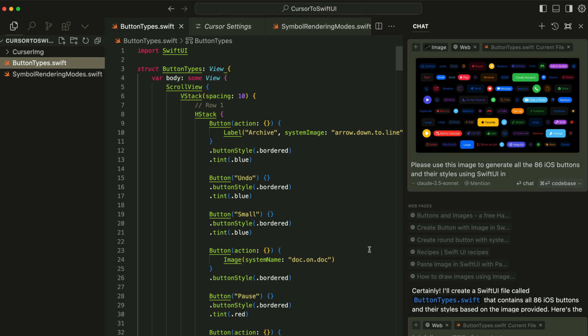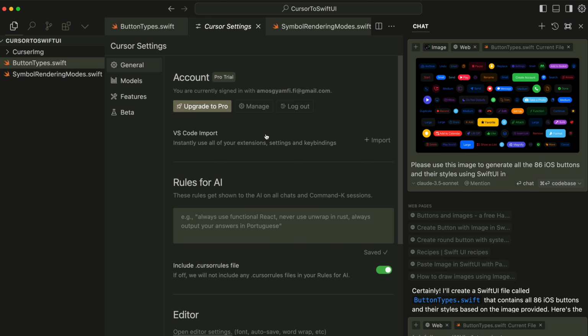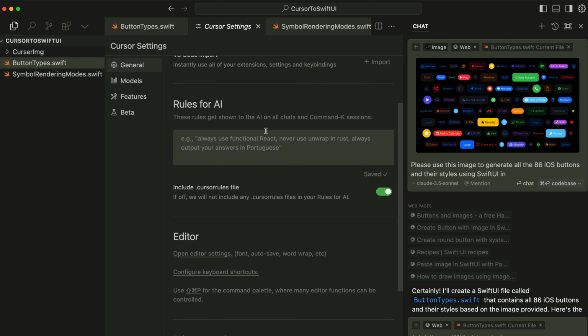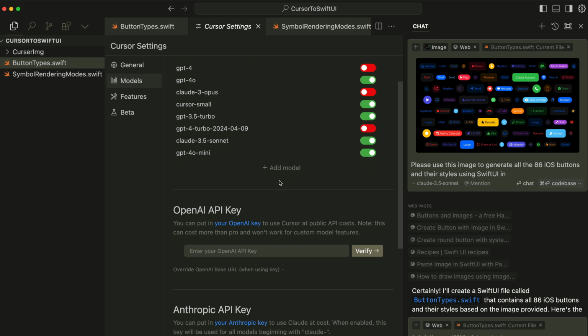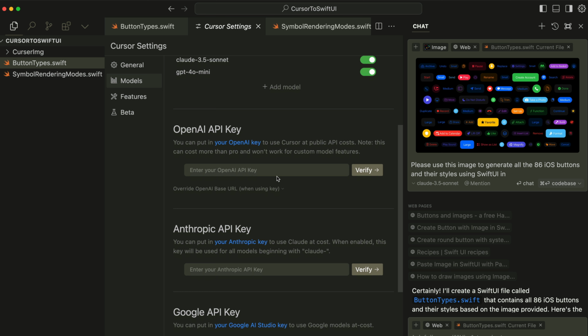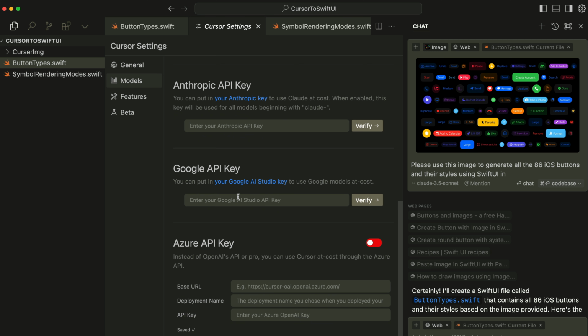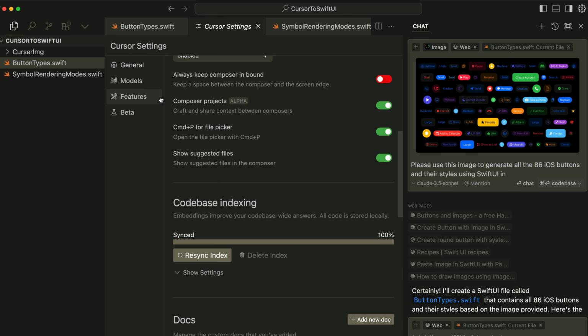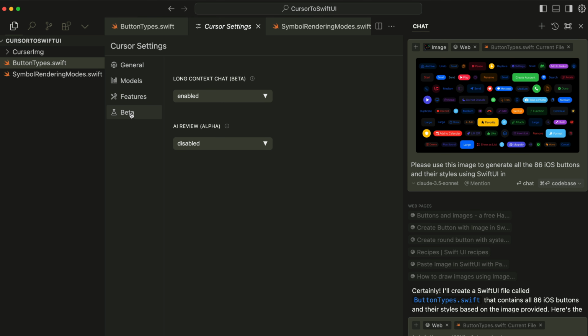Once you launch the app, you can go to the top right and click the settings button to do Cursor specific settings. So we have general settings, like setting up your account. You can enable and disable the large language models you prefer to use. And also, over here you can set up your OpenAI API key. If you use Anthropic, you can set your API key here, or Google. You can also set specific features you prefer to use by going to the features category. Under beta, you can also enable some beta features.